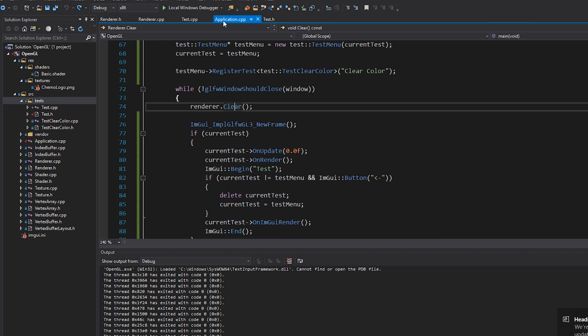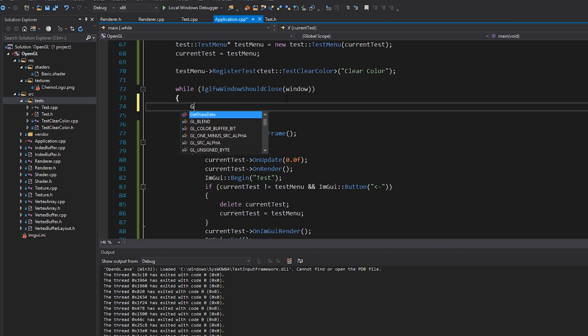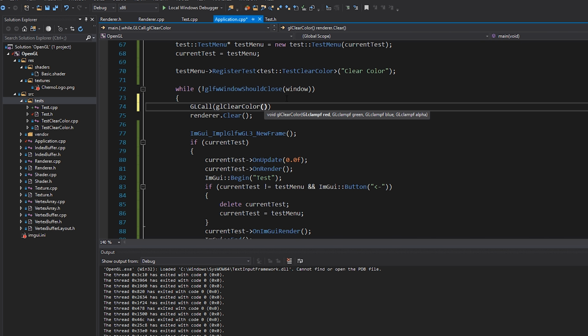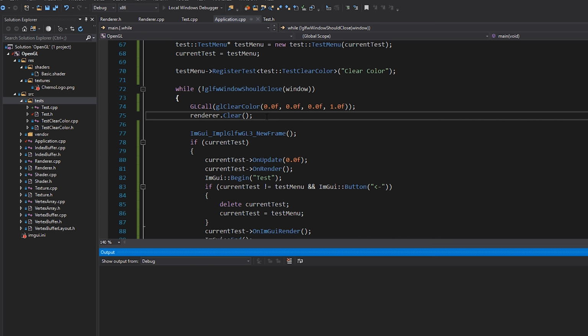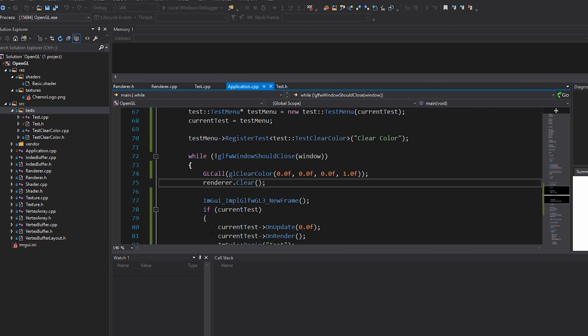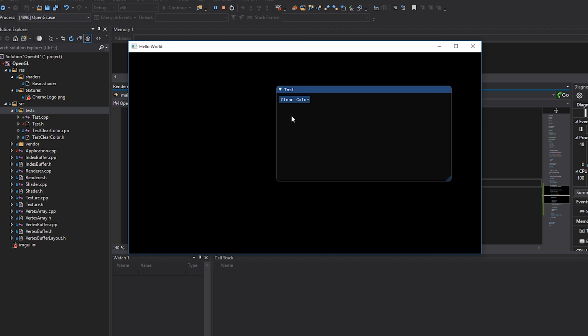So if we go back to application.cpp, when we clear the color, we're just going to set the color to black. So glClearColor, 0.0, 0.0, 0.0, and we'll set the alpha to 1, just like that. Now hopefully we should see that go back to black when we go out of the test, because that's how it should work.